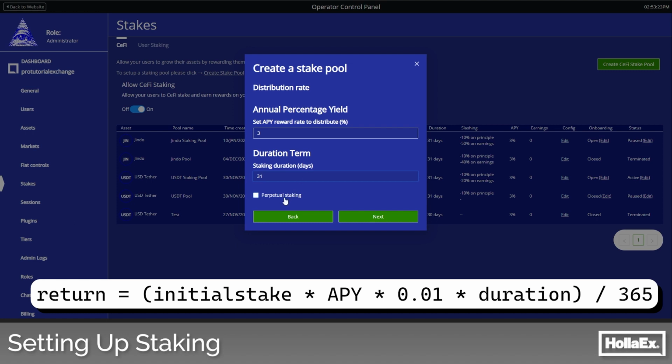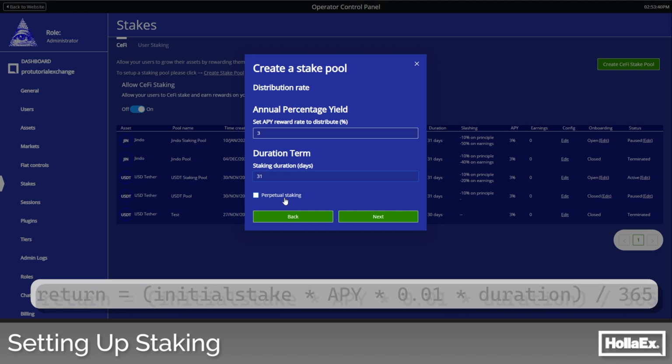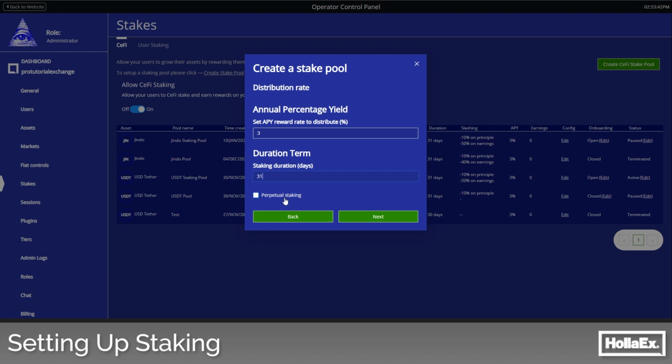At the bottom, there is this perpetual staking checkbox. This means there is no minimum duration, and users can stake and unstake as they please, receiving equivalent rewards for however long they have left the asset staked. This should be used with care, as it means there are only positives with staking for users, and they will never receive any penalties.